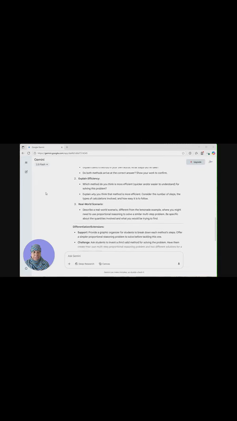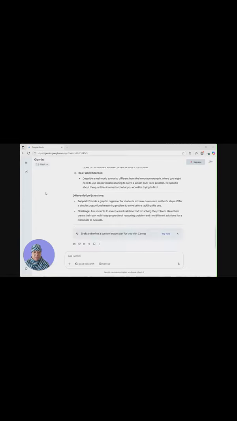They can explain the efficiency of which method they think is more efficient, which one is quicker and/or easier to understand, explain why they think that method is more efficient, and then they give them a real world scenario different from the lemonade example, where they have to describe how they might use proportional reasoning to solve a similar multi-step problem. And then they also provide some differentiation and extensions for kids that may need support and a challenge for kids that may go through this rather quickly.